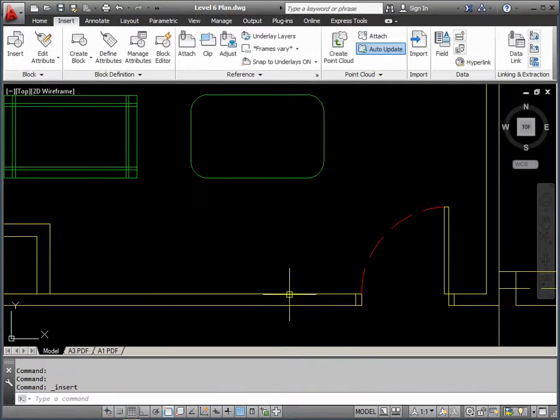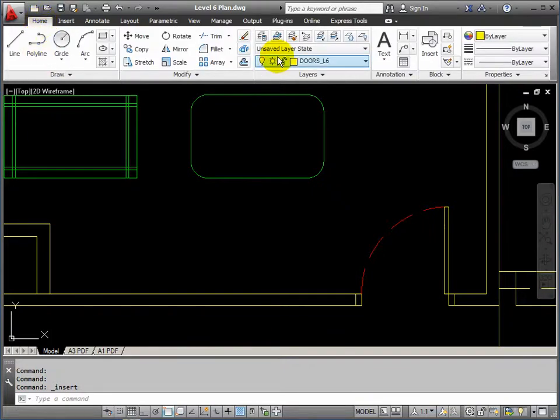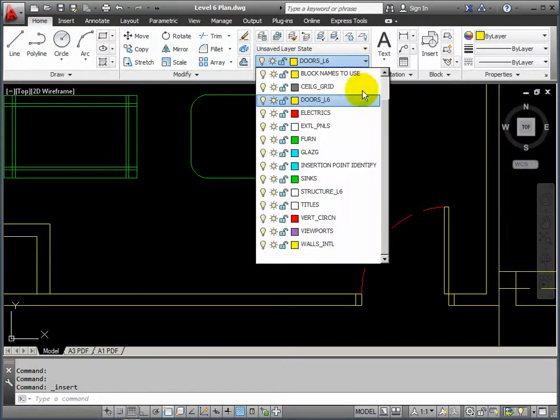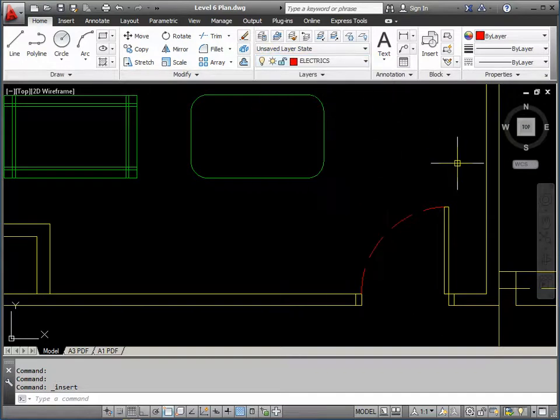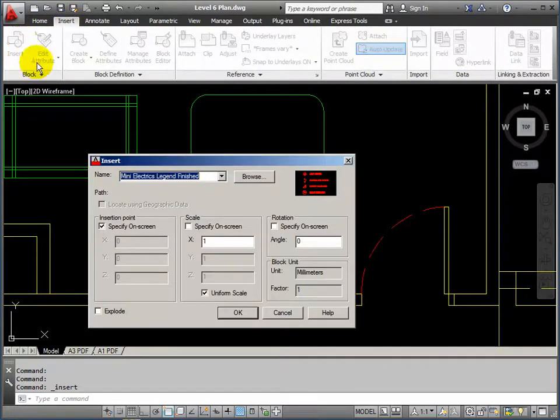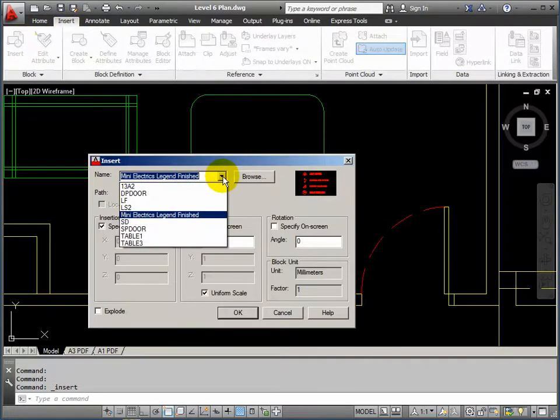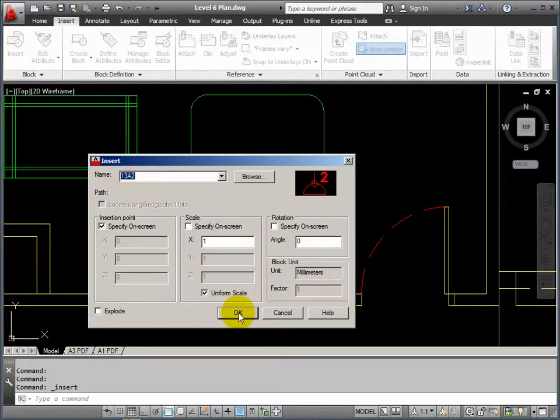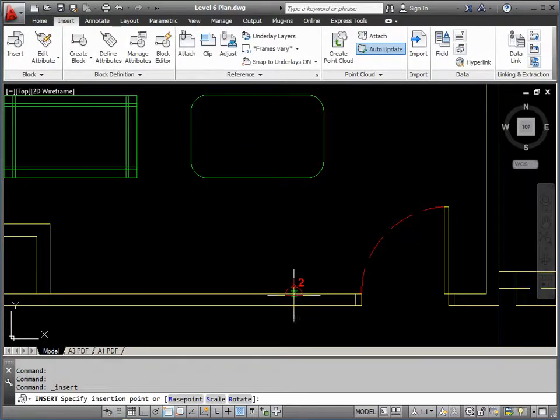Now, actually, it'd be better to have these coming in on the electrics layer. So let's just change layer before we bring any in. So go to the electrics layer, because that came in with the legend. So the layer was built into it. So insert. I want the plug socket, which is the 13A2. Click OK. And I'll have one just alongside the doorway there.